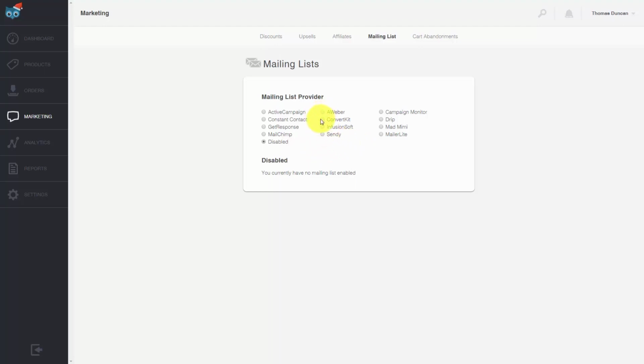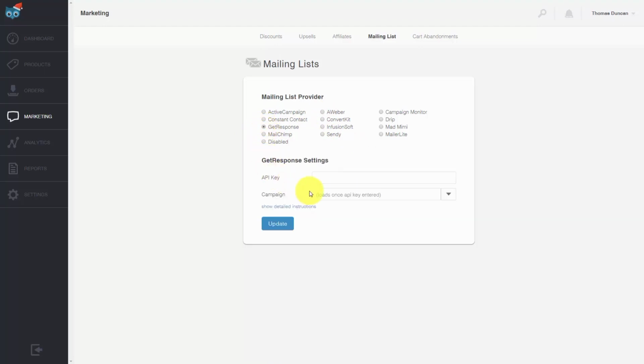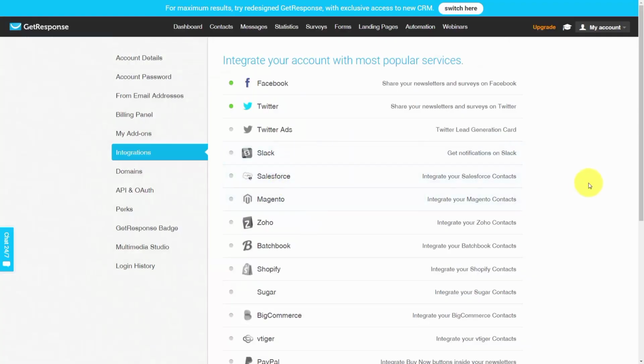So for example, let's enable Get Response. Now what Get Response will require is that you have an API key, and then once you do that, you'll be able to see some of the campaigns. So what we're going to do is go ahead and add in the API key from Get Response. And to do that, we're going to access our account, and we're going to go to the Integrations tab when we get there.